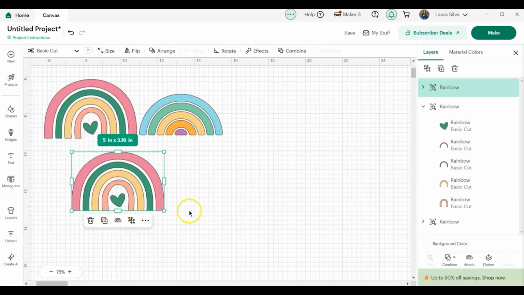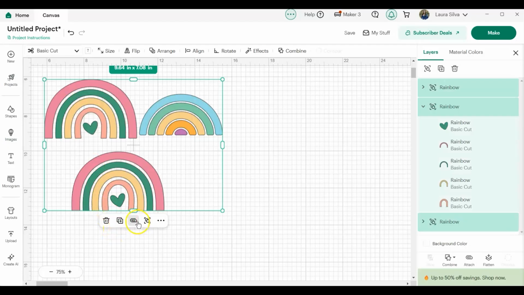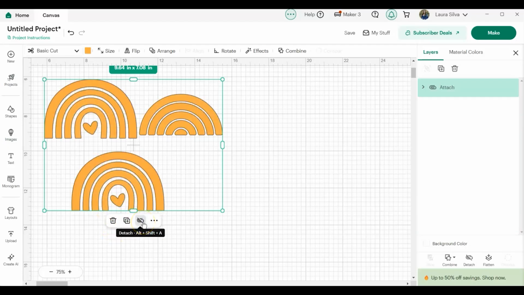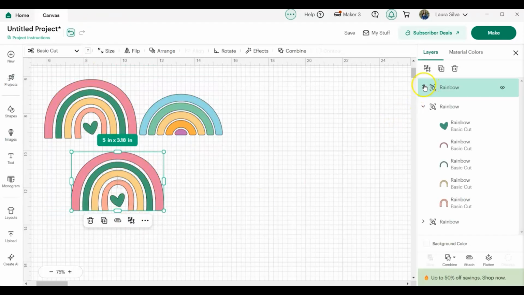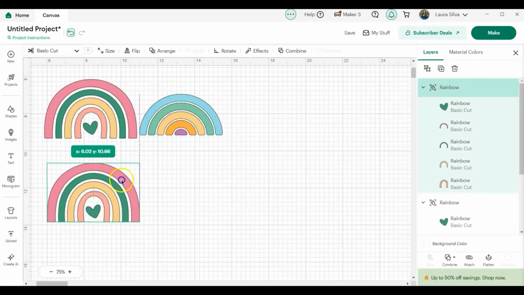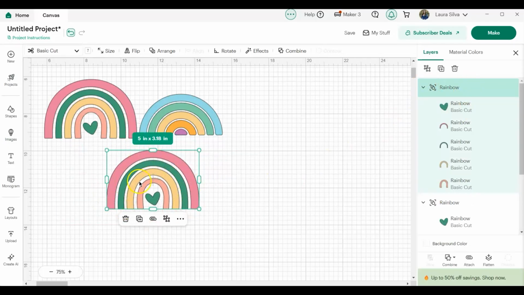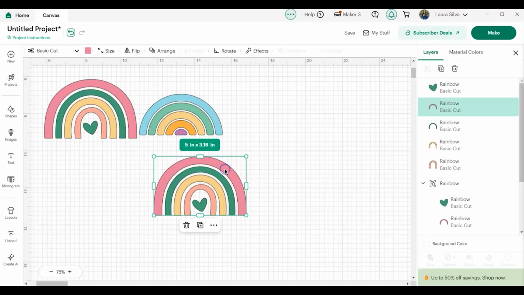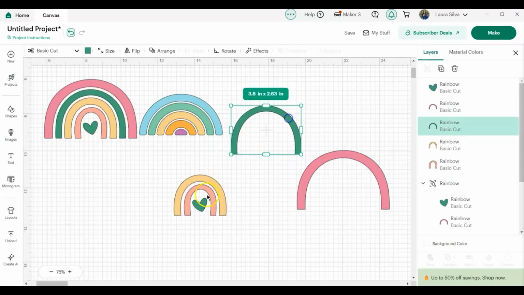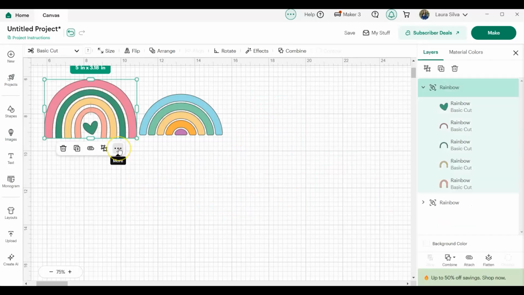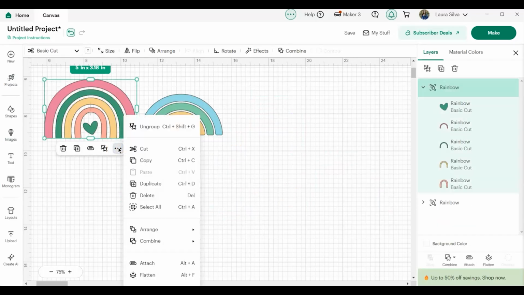There is an attach, so you could choose all of these images and attach them together, which makes them all one color because they will all be cut out of one mat in this exact formation. Then you have ungroup. So right now, if you look at this rainbow, if you move this, it all moves as one cohesive image. If you ungroup it, then it separates the layers. So you can manipulate each layer individually. And then there is this little three dots with more, and this gives you options to cut, copy, duplicate, delete, select all, which will select everything on your canvas.